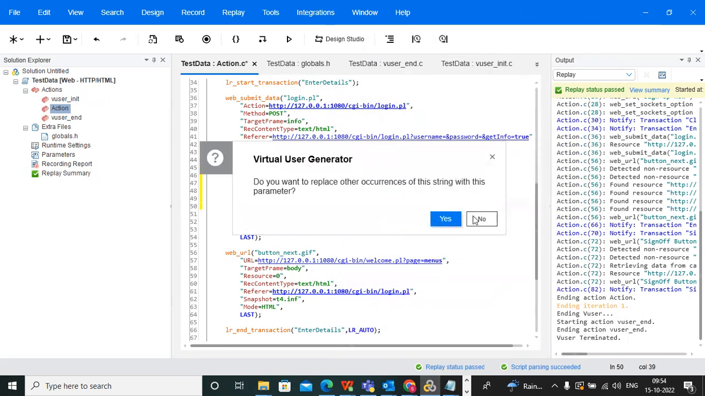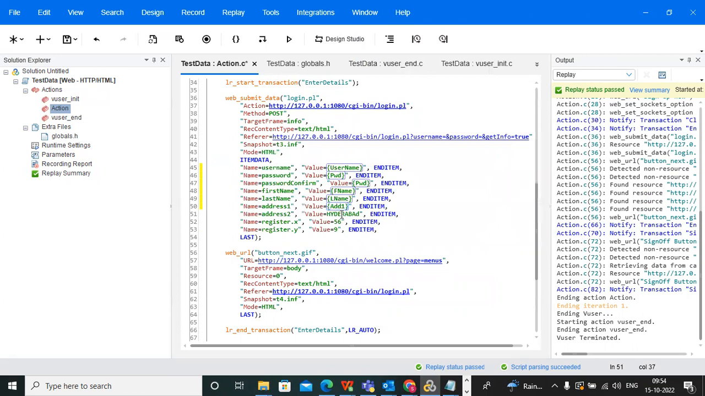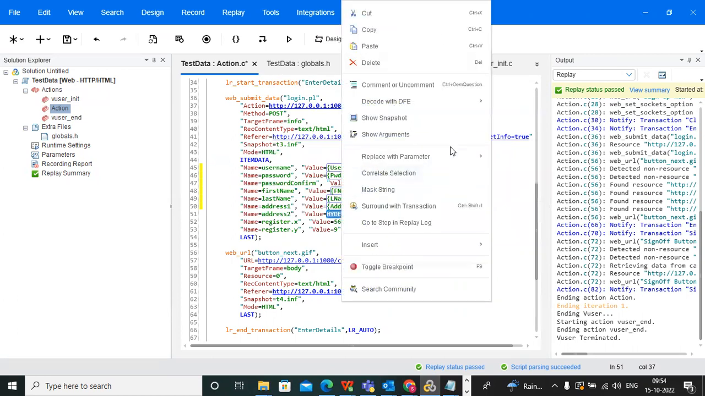Everyone understand, right? Complex parameterization. Yes, sir. Yes, sir.